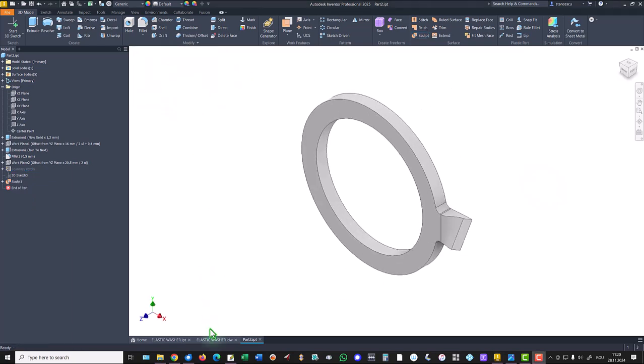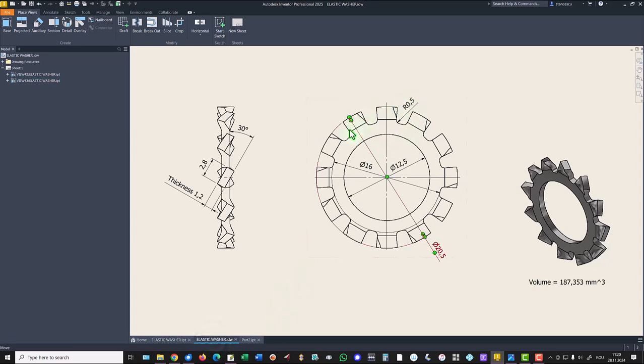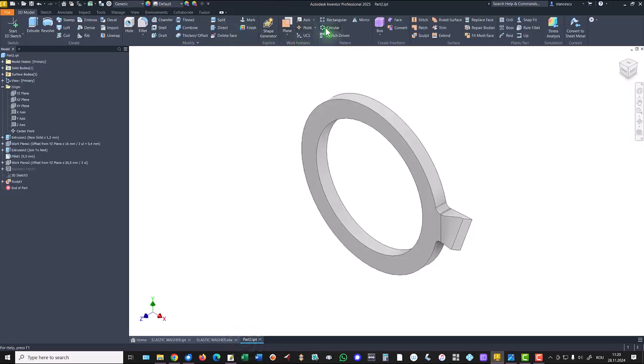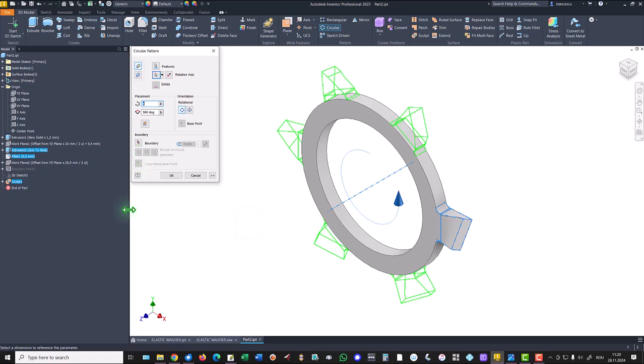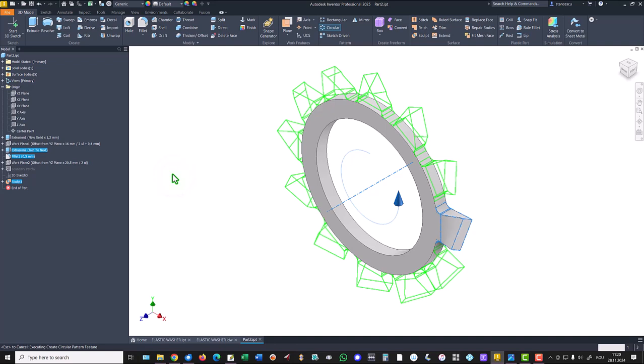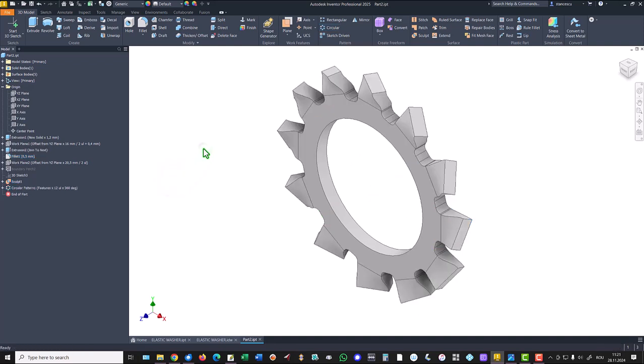Okay. Now we see that there are 12 protrusions like that first one. We apply circular for sculpt, fillet, and extrusion. What is the axis? This is the axis. How many? 12. Okay. Good.